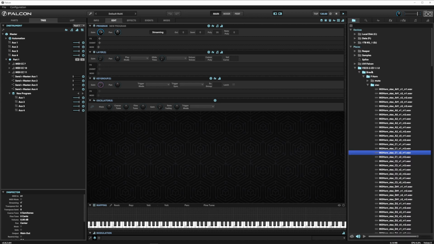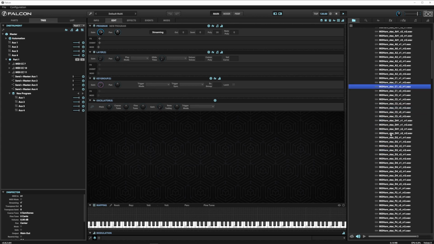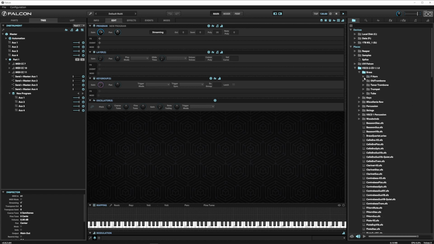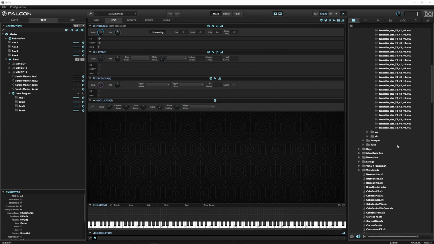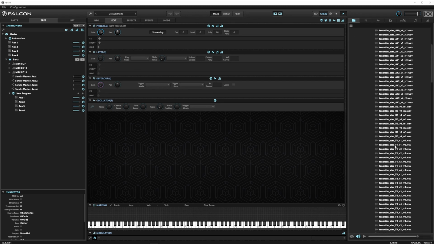We're going to use the VSCO library. It's a set of free orchestral samples. Great place to start with creating atmospheres. I've got horns here. We can choose any instrument. Let's start with a tenor trombone. I'm going to grab a staccato patch. This one will do.